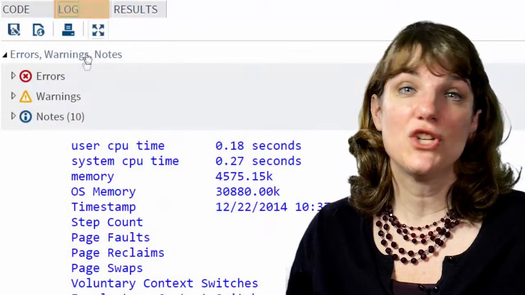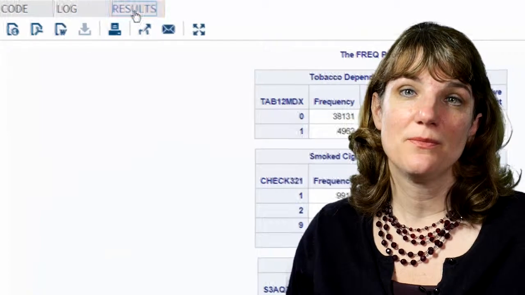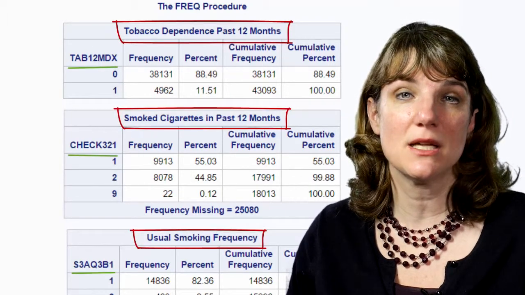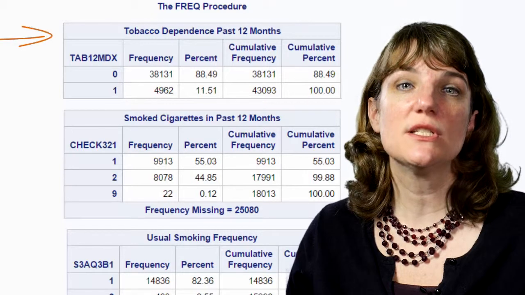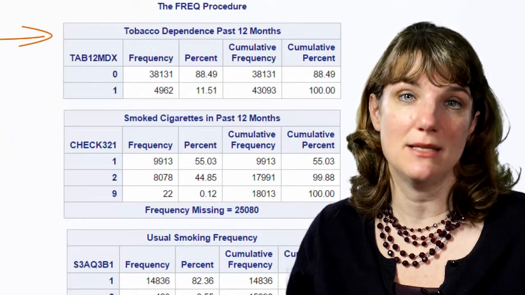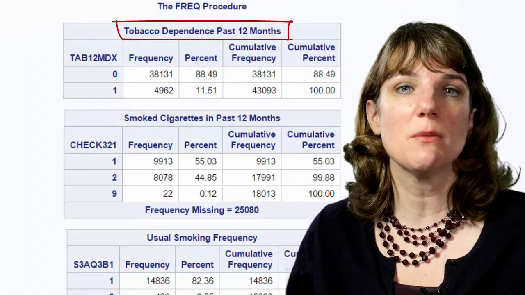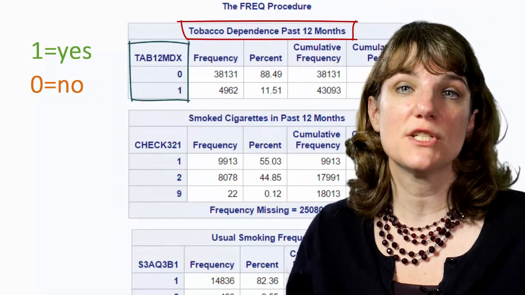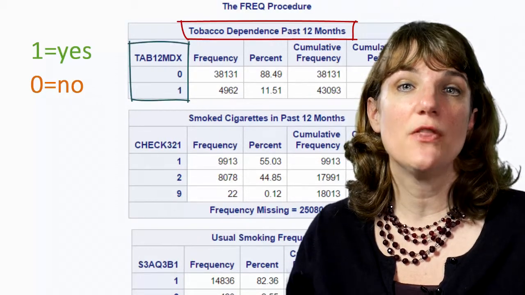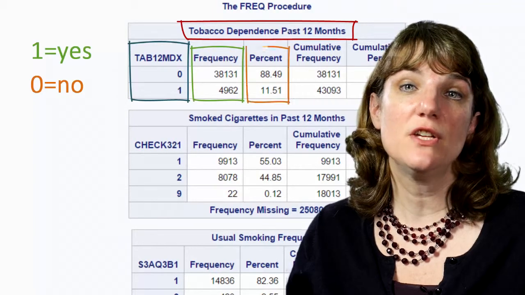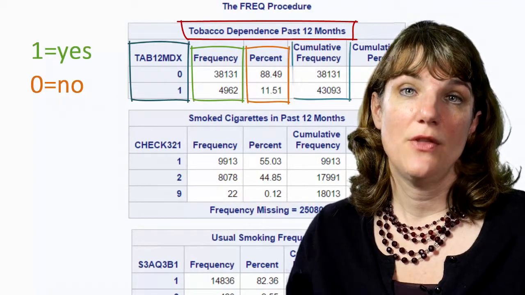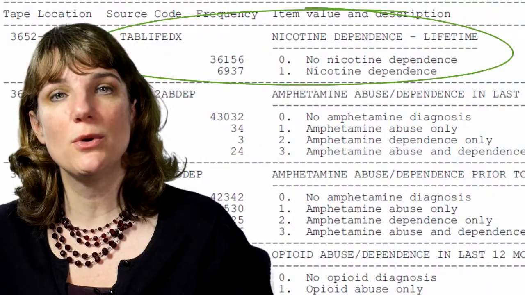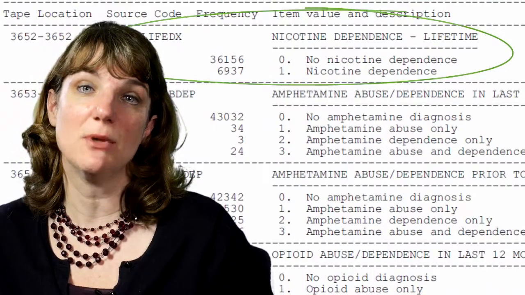I check the log, which shows no errors, and then I view the results. As you can see, now my frequency distributions include both the variable name and the variable labels. If I look at the first table, which shows the distribution of responses for the variable tobacco dependence in the past 12 months, I know from consulting my codebook that 1 means yes and 0 means no. Following this list of response options, the table also shows the frequency of each, the percent of individuals with and without nicotine dependence, the cumulative frequency, and the cumulative percent. By consulting your codebook, you can interpret and describe each of these frequency tables in the same way.